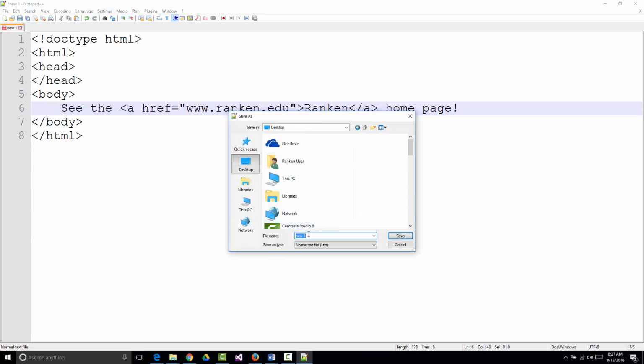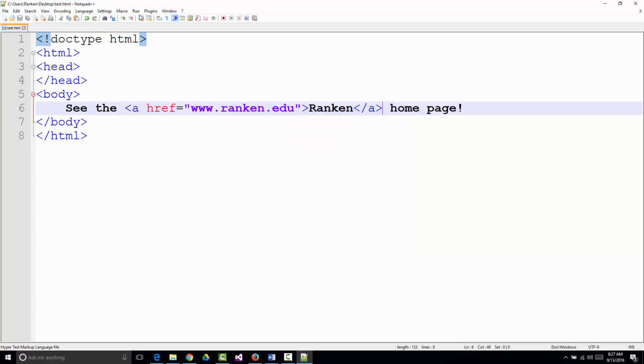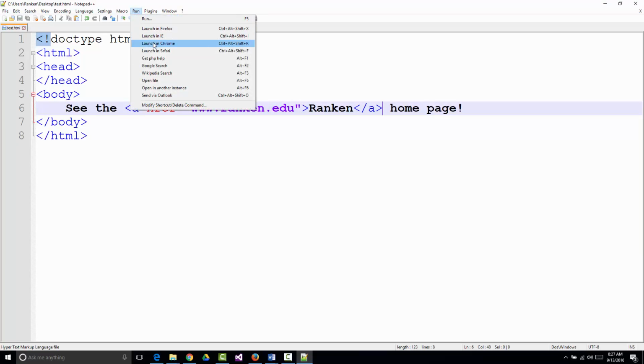Save it to the desktop. Again, very simple page, but notice when I click run and I run it, hopefully I didn't make any mistakes. All right, see the rank and home page. If I click there, your file was not found because it wants the HTTP on it.